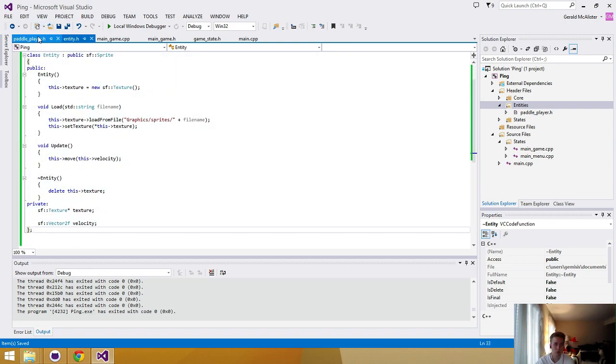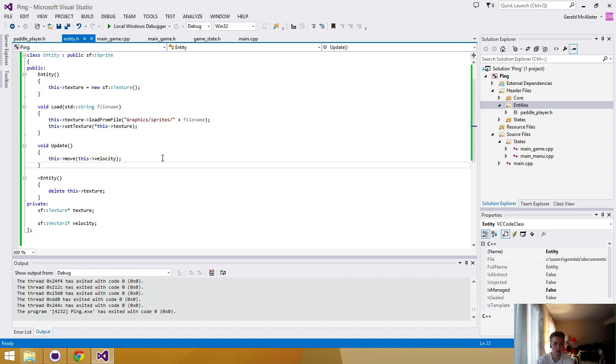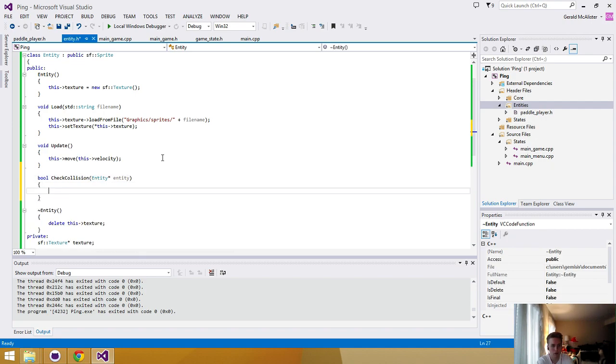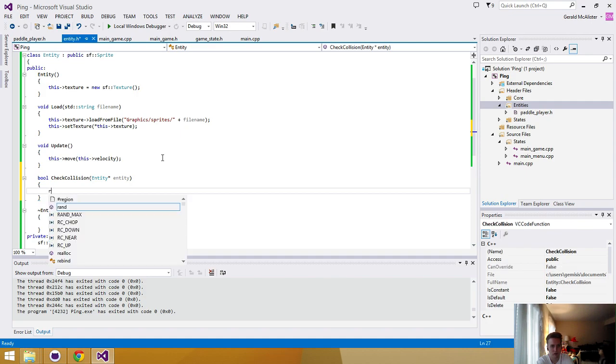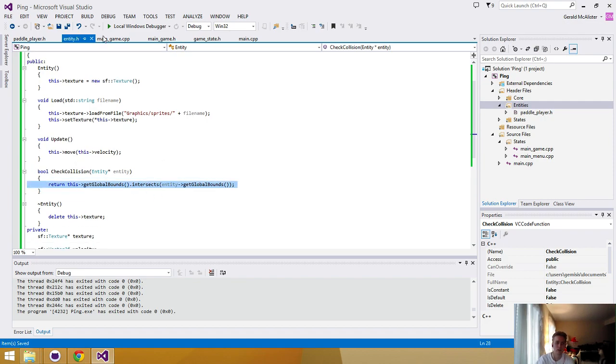So what we can do is come into our paddle player here. One more thing we'll want for each entity is a collision method. So we're going to have bool checkCollision, and we're going to pass in another entity reference. What it'll do is return whether this global bounds intersects with the entity's global bounds. If those intersect, it'll return true, saying that there was a collision.